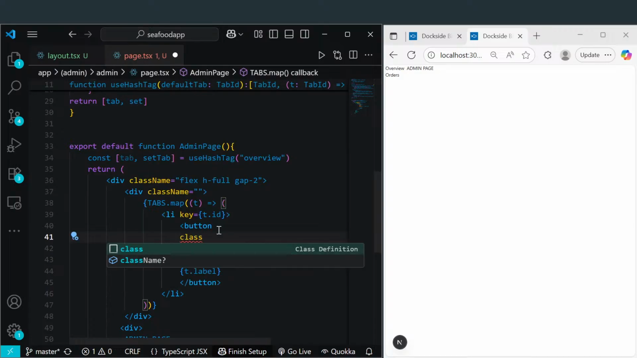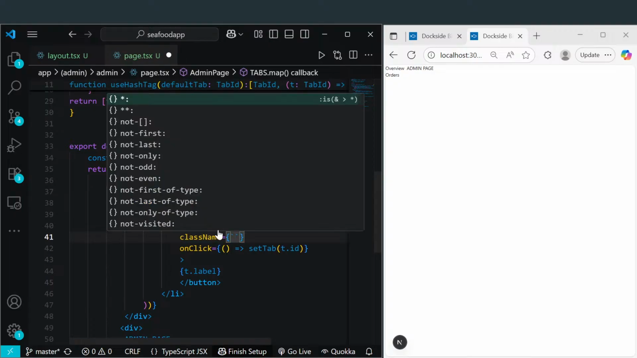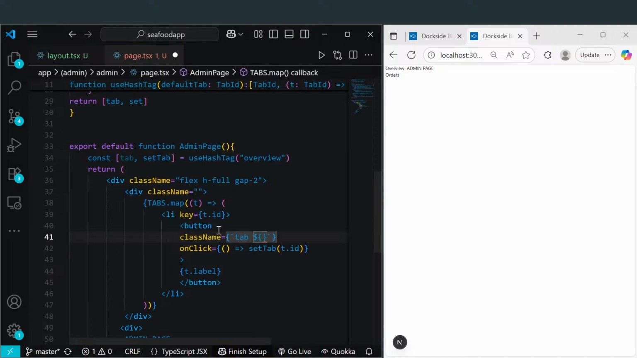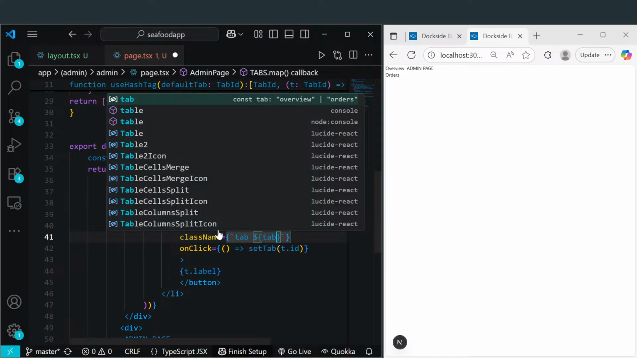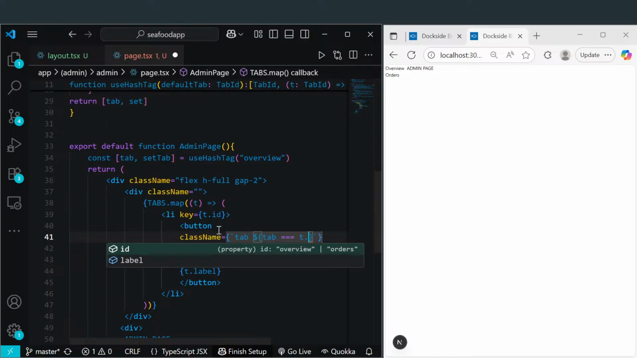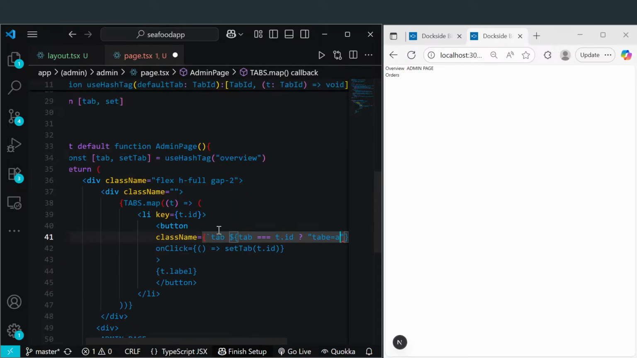We'll get us a class name, and I think this will need to be dynamic. Matter of fact, I'm pretty sure it will. So we'll just pass the braces and template literals and go tab, curly braces, dollar sign, tab, t.id, with a question mark, just saying tab active.